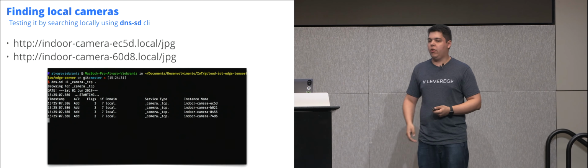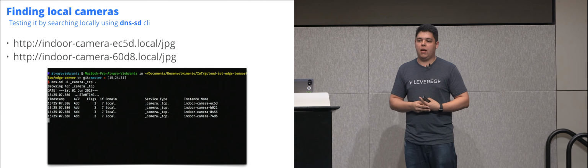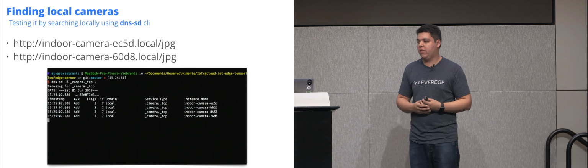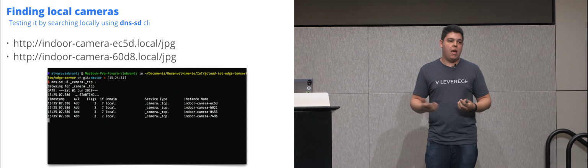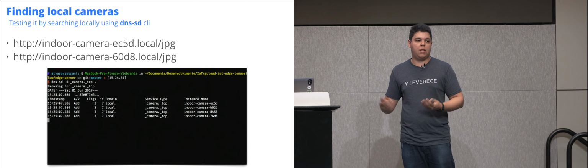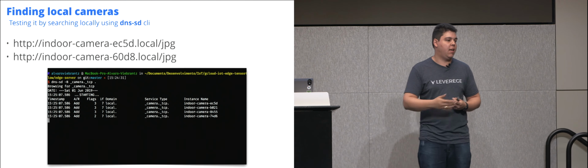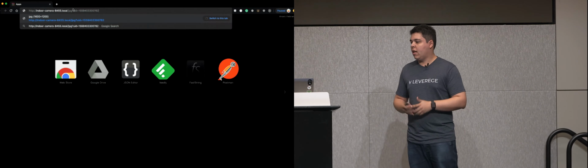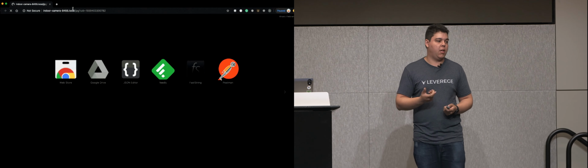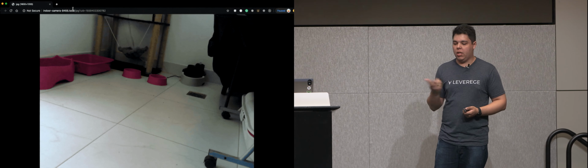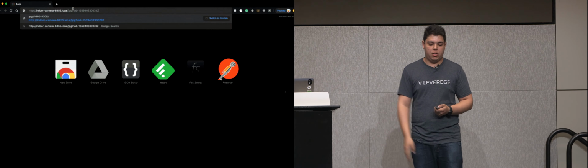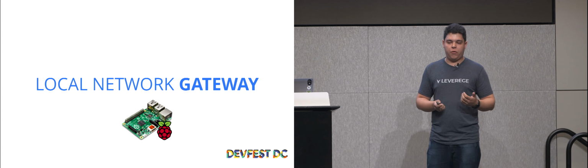Here, you can also debug locally. There's a CLI called dns-sd that you can use to search for mDNS services. Here I'm searching for camera services, and as you can see, I'm finding 4 cameras in my local network, which is nice. The server is going to use that to find the cameras automatically. I'm also accessing the URL here and getting the images from the camera. So I don't need to type the IP address, like I said, just the device ID.local/JPG. So that's it for the cameras.